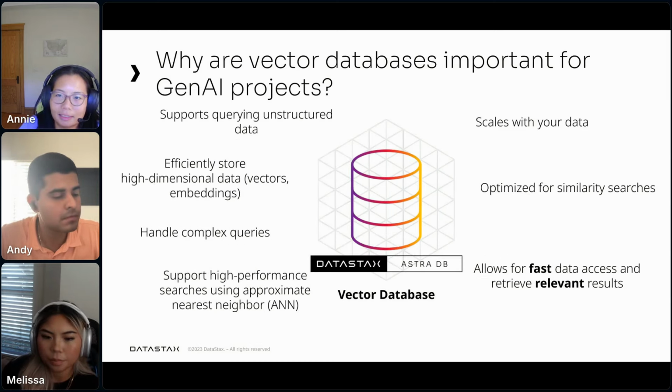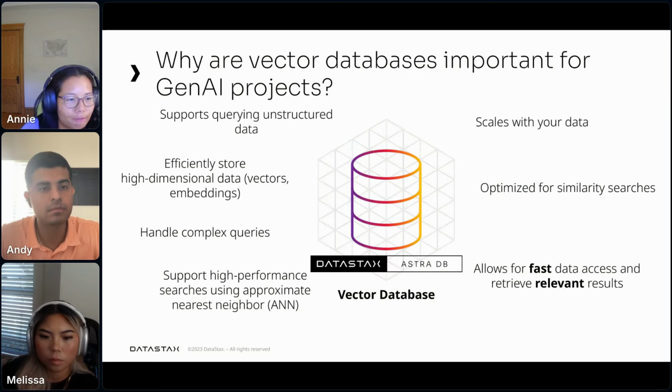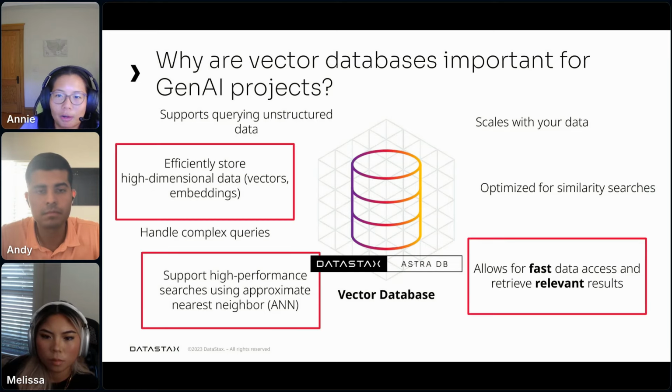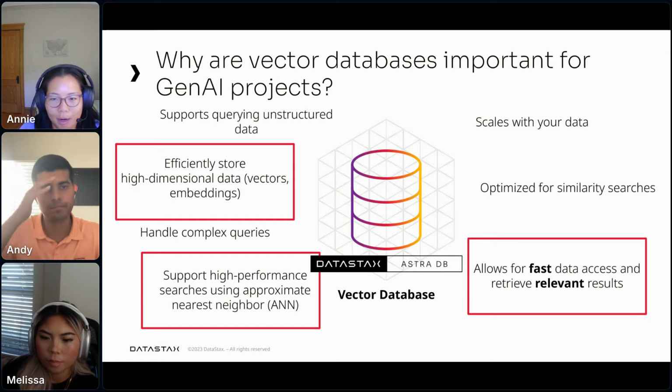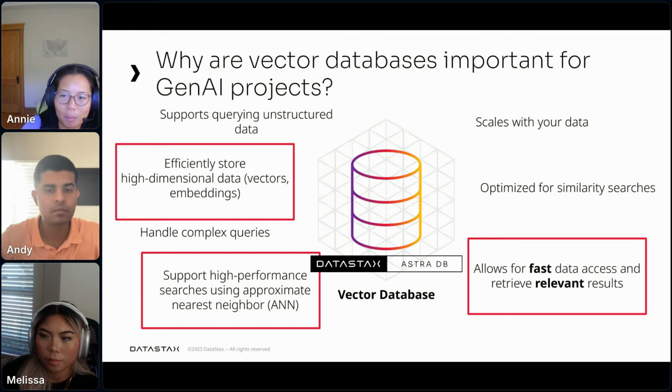So again, these are the qualities of a vector DB that are important for GenAI projects. A few that we want to highlight specifically in the next slide are: one, we want a vector DB to be able to efficiently store high dimensional data, so vectors or embeddings, like these things that are being created by these powerful models. We also want the vector database to be able to support high performance searches using approximate nearest neighbor algorithms.